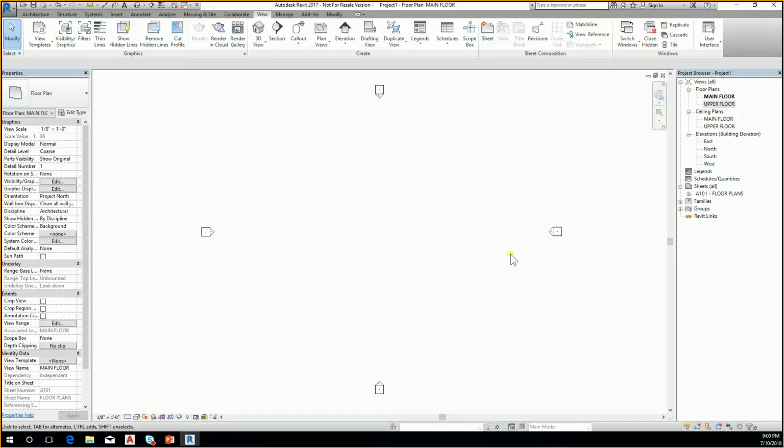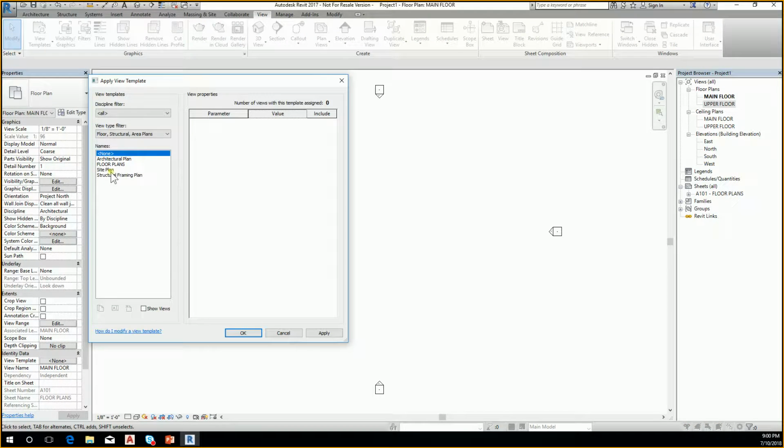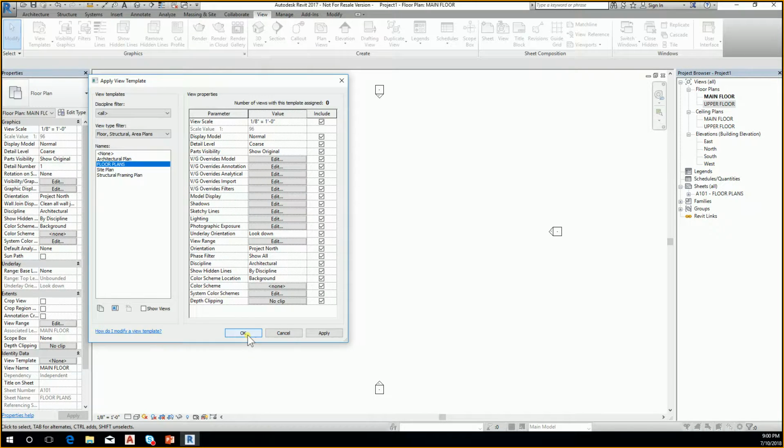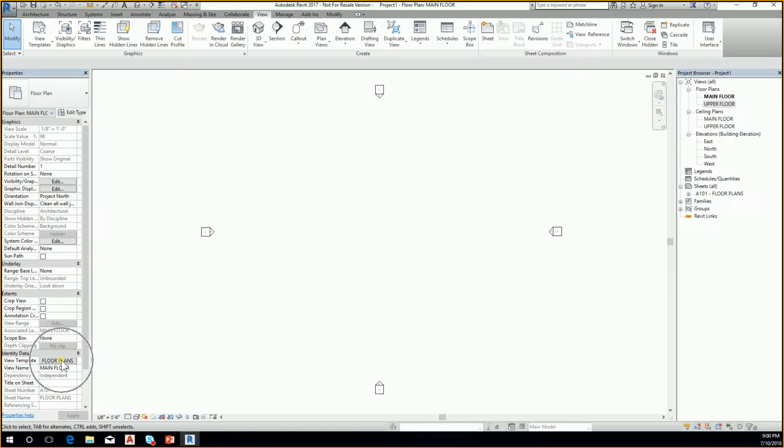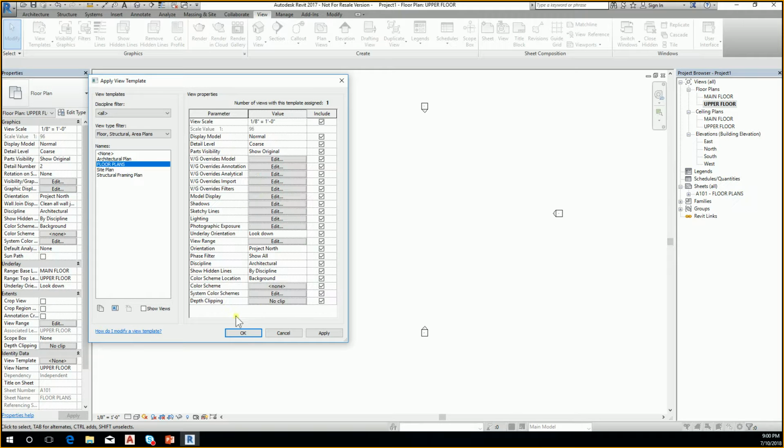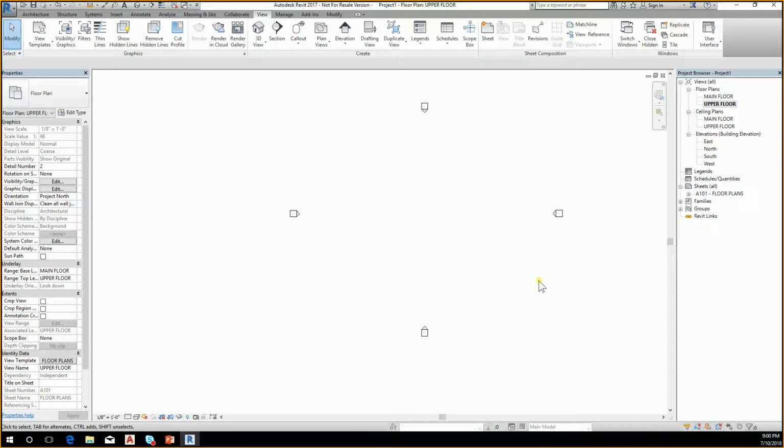I'm gonna apply it to this view, main floor. So come here under view template and click on where it says none and find the new template I just created and select it and hit OK. So now I have a template, and I'm gonna do the same for the upper floor. I go to upper floor, and on the view template I'm gonna select that same template. So now my walls are gonna show the same way on both main and upper floors, and my floors are gonna show the same way on both views because I'm using the same view template. Okay?